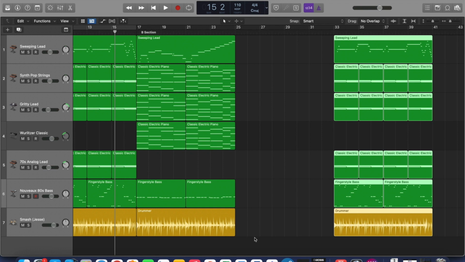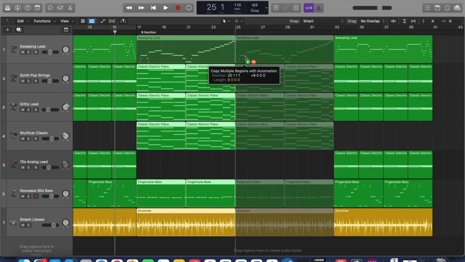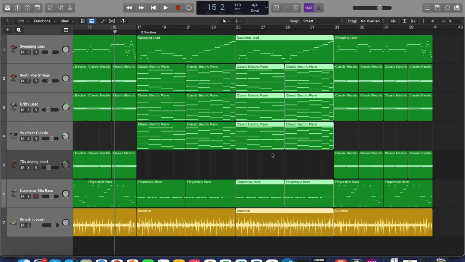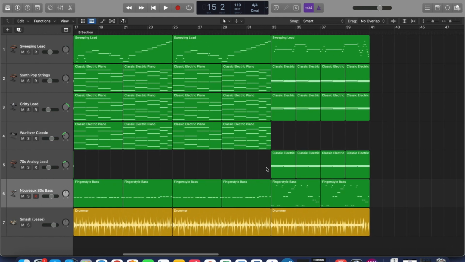Maybe I'm going to repeat the B section, right? So I grab that and I can just move the whole thing. So I'm selecting all of the regions in that section, dragging a box over them. I'm just moving them holding Alt or Option, like we've been doing all term, to do a quick copy.